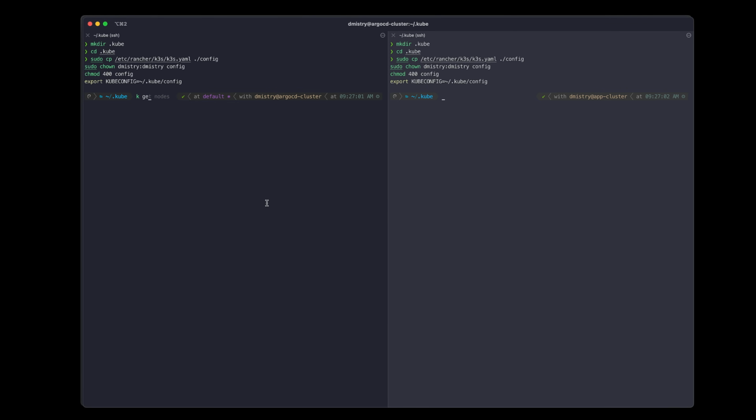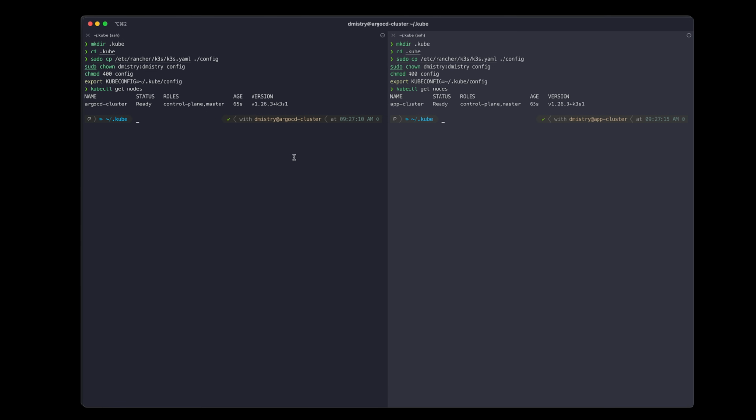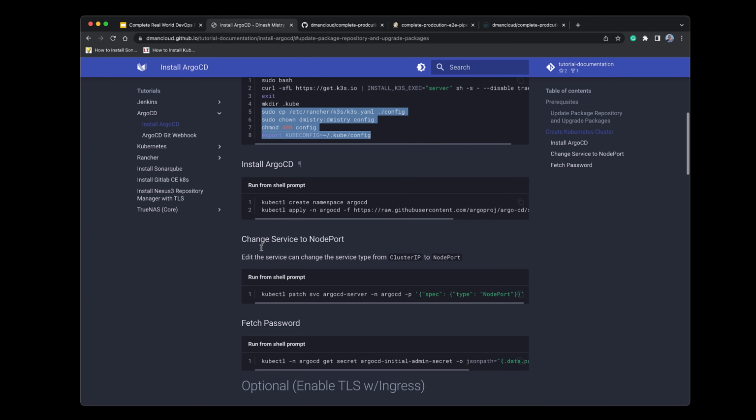And then now, just to test, we can do a kubectl get nodes, and we can see that this Argo CD cluster is up and running. And let's do the same on this machine. And over here, it's called app cluster. So the name of the cluster takes on the hostname of the machine. And as you can see, I've created the hostname of argocd-cluster for this virtual machine and app-cluster for this machine. Okay, so now that we've done that, let's go ahead and quickly get Argo CD installed.